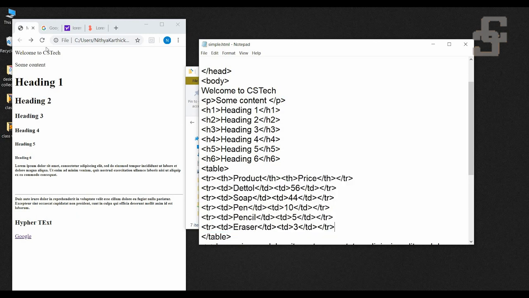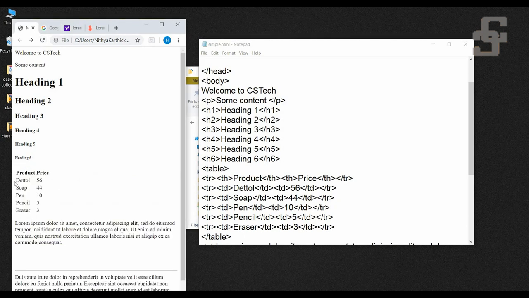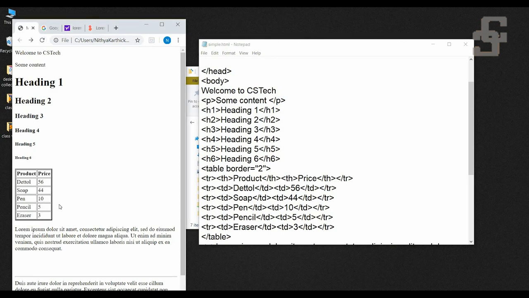Let me save and run this program. The table has been created, but it didn't show any border, right? So we can give border as an attribute. Give a space, border is equal to, we can give one or two like that. I'm giving two, so you can get it.